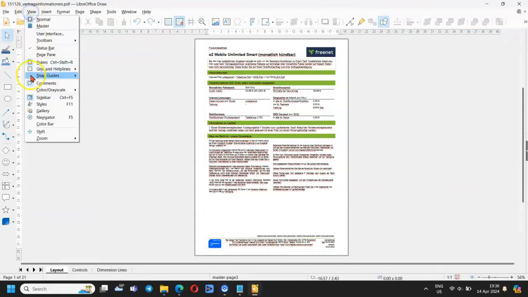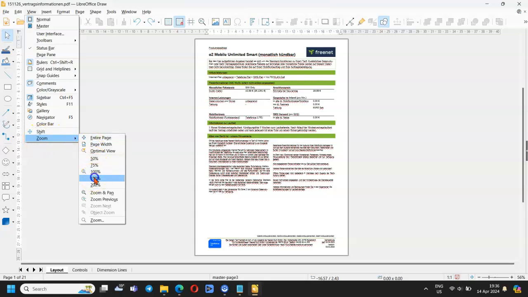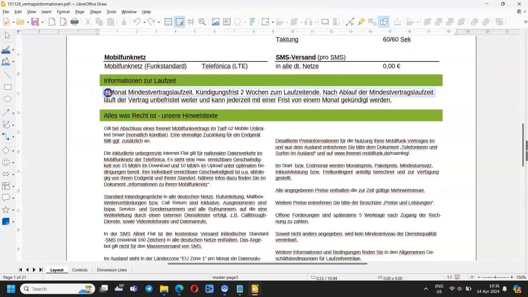Second, proceed to the content you want to change, correct, or edit. Complete your changes.